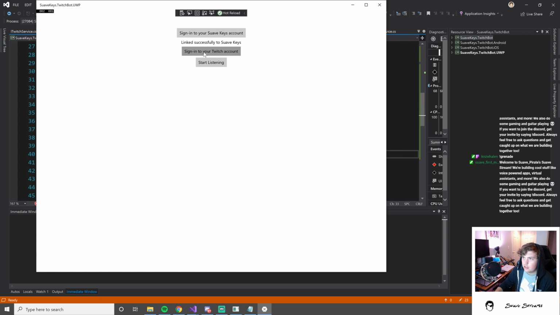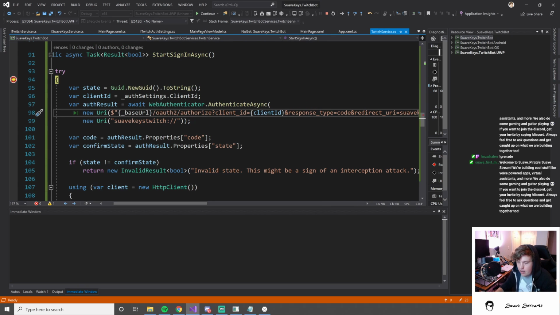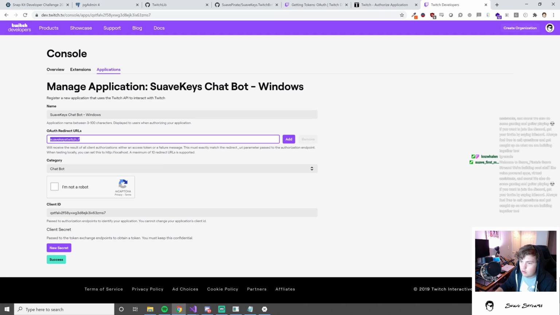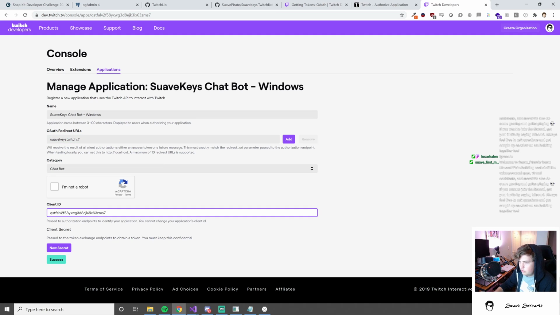Alright, so if we do that and then sign in, then we're good. Boop. Linked. If we do this, it yells. It gets mad. Client ID. Q and ends in 7. That's the right one.